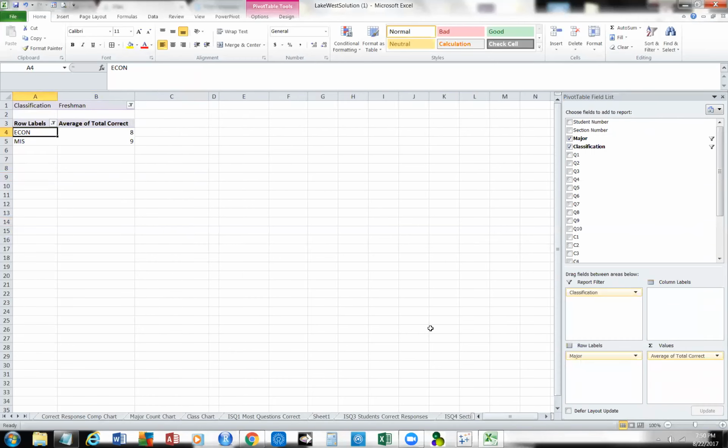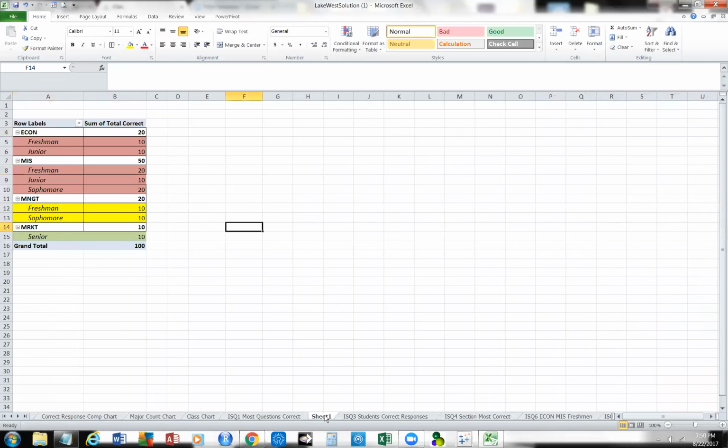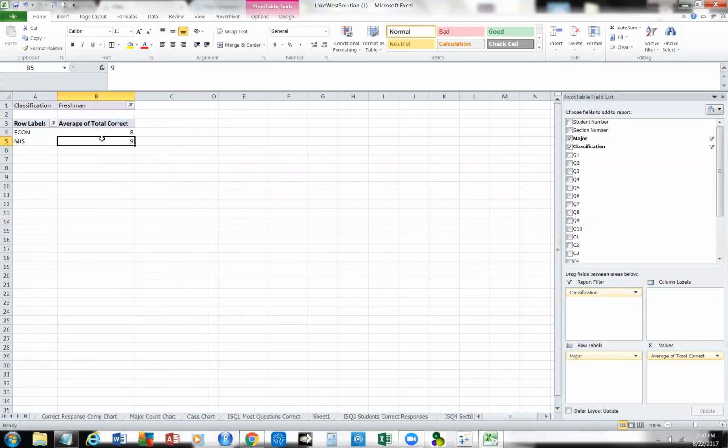Finally, we're looking at the class by measure by the average total correct, and econ and MIS. We can see they're pretty closely aligned in terms of the average number of correct. Although, if you go back over to sheet 1, you could see this is up and down the line. Freshmen, juniors, sophomores, their seniors aren't showing up here, but that's 3 of the 4 classes versus 2 of the 4 classes. So this one is a little deceiving in terms of the average number correct.